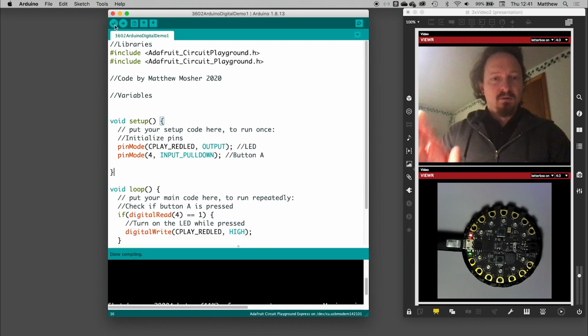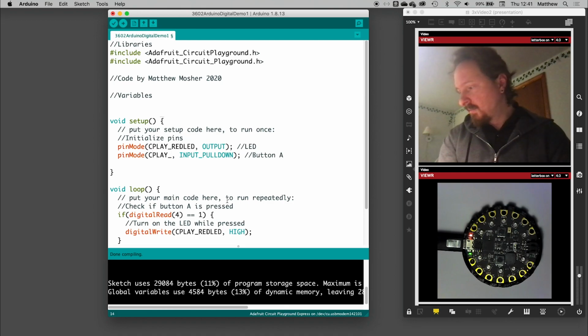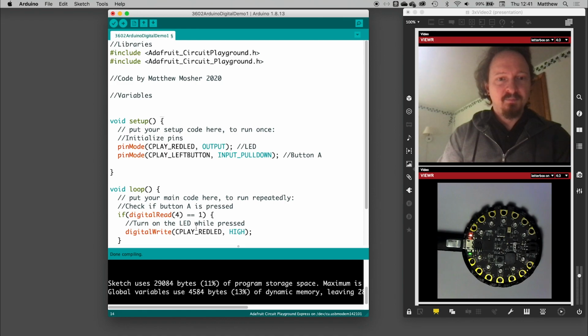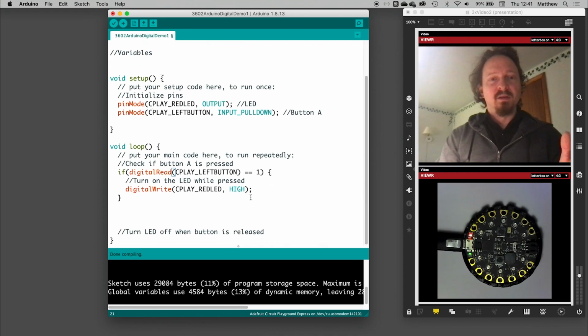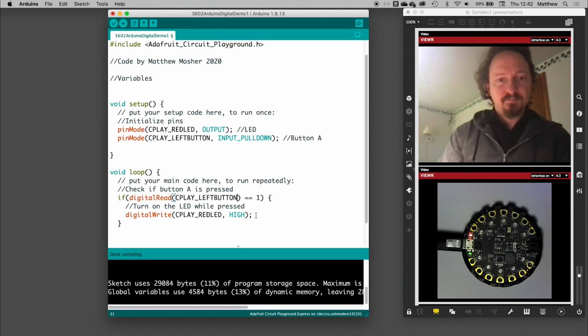Okay, so we are good. We've got our cplay red LED. You may not be surprised to find that there's also a variable for the button A, but it's called left button. So CPLAY_LEFTBUTTON, and then CPLAY_LEFTBUTTON. And again, we're doing all of this to make the code easier to read, and to make our code more consistent, right?